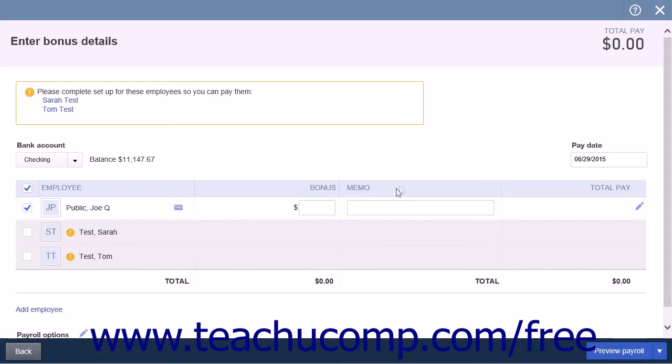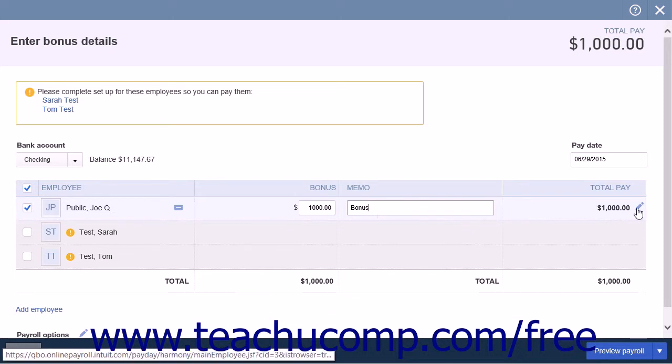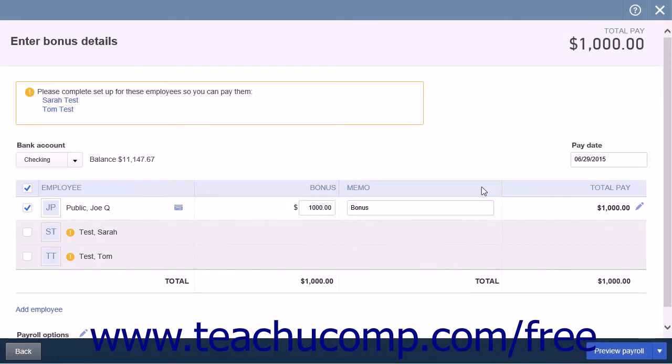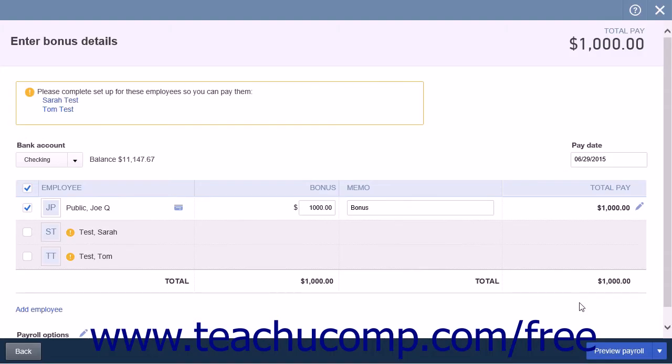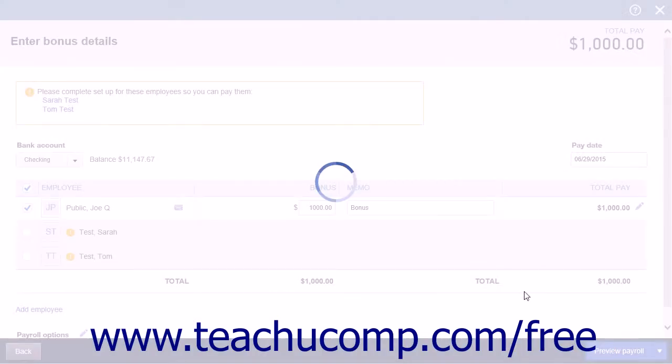On the next page, enter the pay date and check the checkbox next to the employee or employees you are paying in this bonus payroll run. Enter the amount of the bonus for each employee. You can enter an optional memo, and if necessary, click the pencil icon to adjust any options. After you have completed your entries, click the Preview Payroll button to continue.